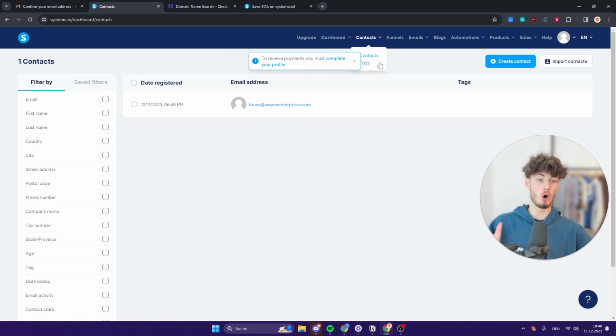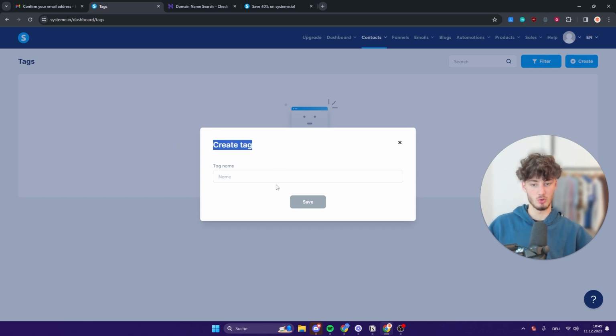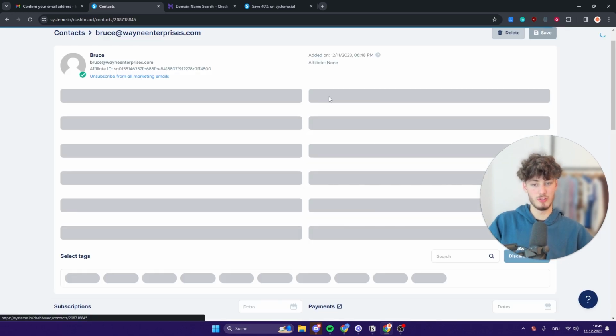Now, basically to organize our contacts, we will have to set up different kinds of tags. Once you have quite a lot of contacts, everything is going to be unorganized. So essentially, we can just create our tags right here. For example, let's say that we are going to create a tag which is going to say YouTube. And basically we can then add that tag to our contact.